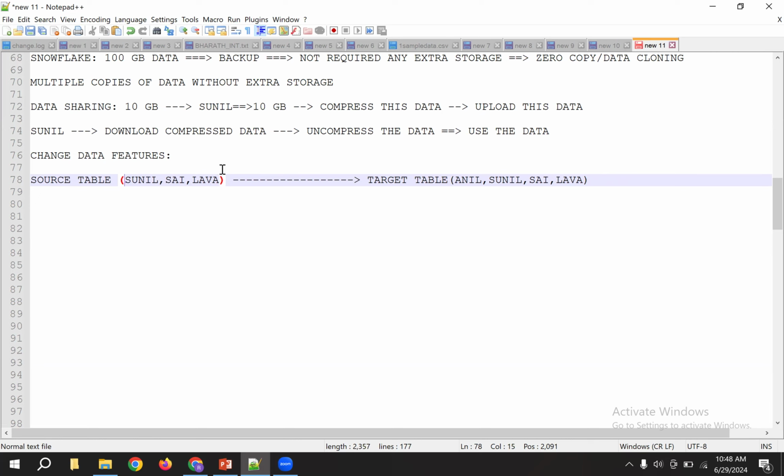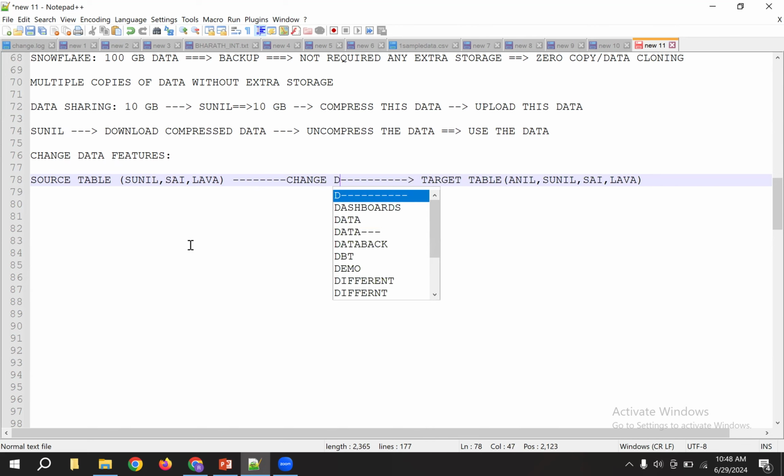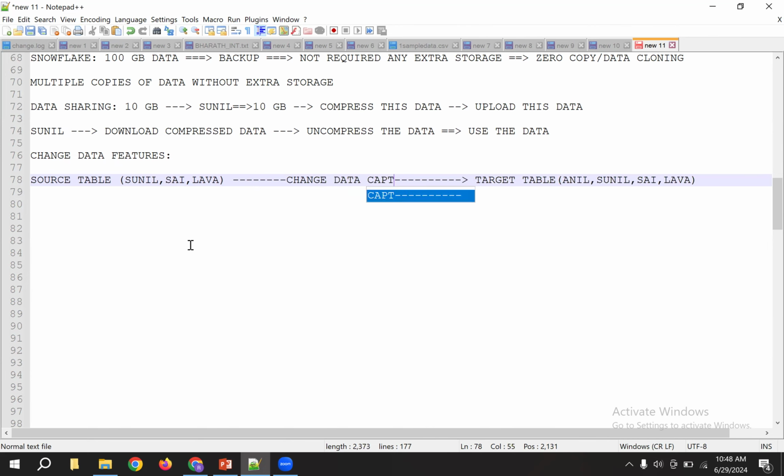So whatever changes are happening in the source table, we are going to capture those changes. That is change data capture. So we are going to capture all the changed data here. Again, I am going to remove this Lava record here. Now think like this. One record is going to be added here, the Kumar record is added here. So the same change data is going to be captured and this record is automatically added here.